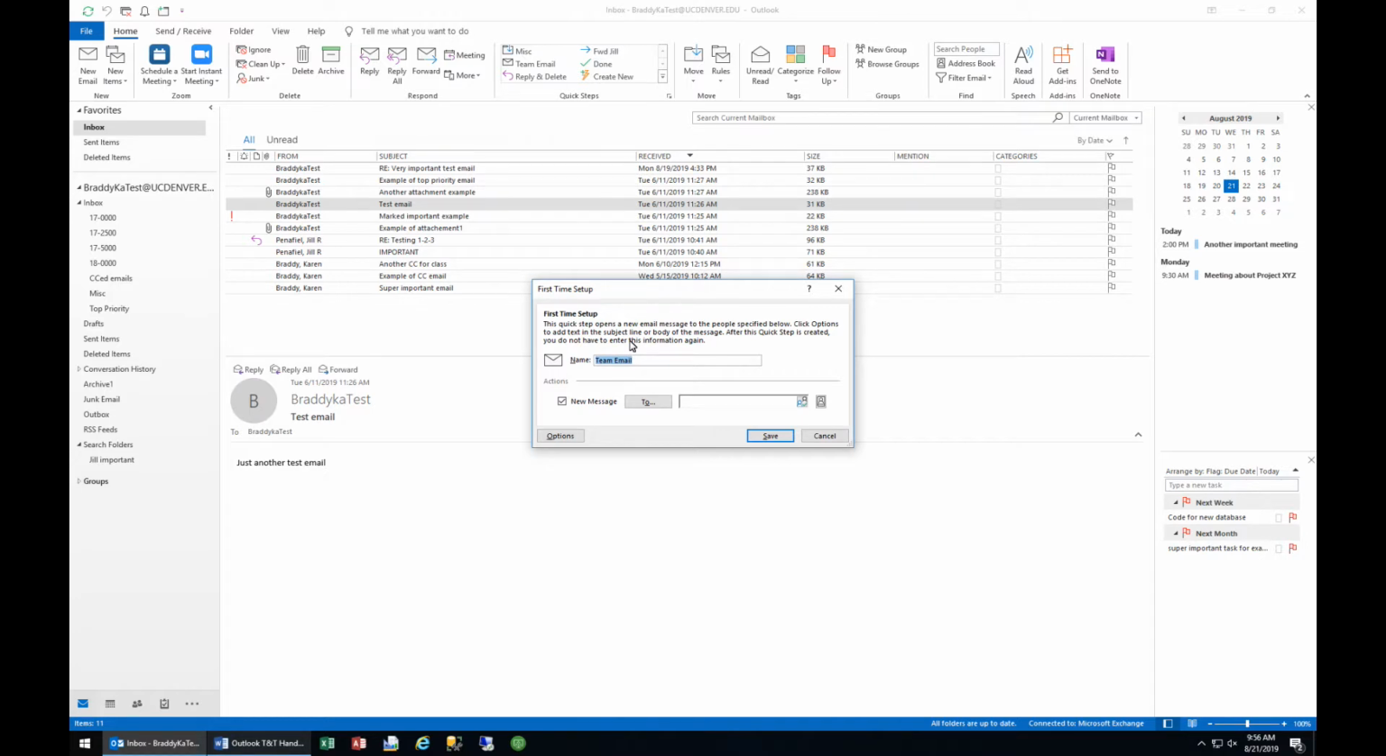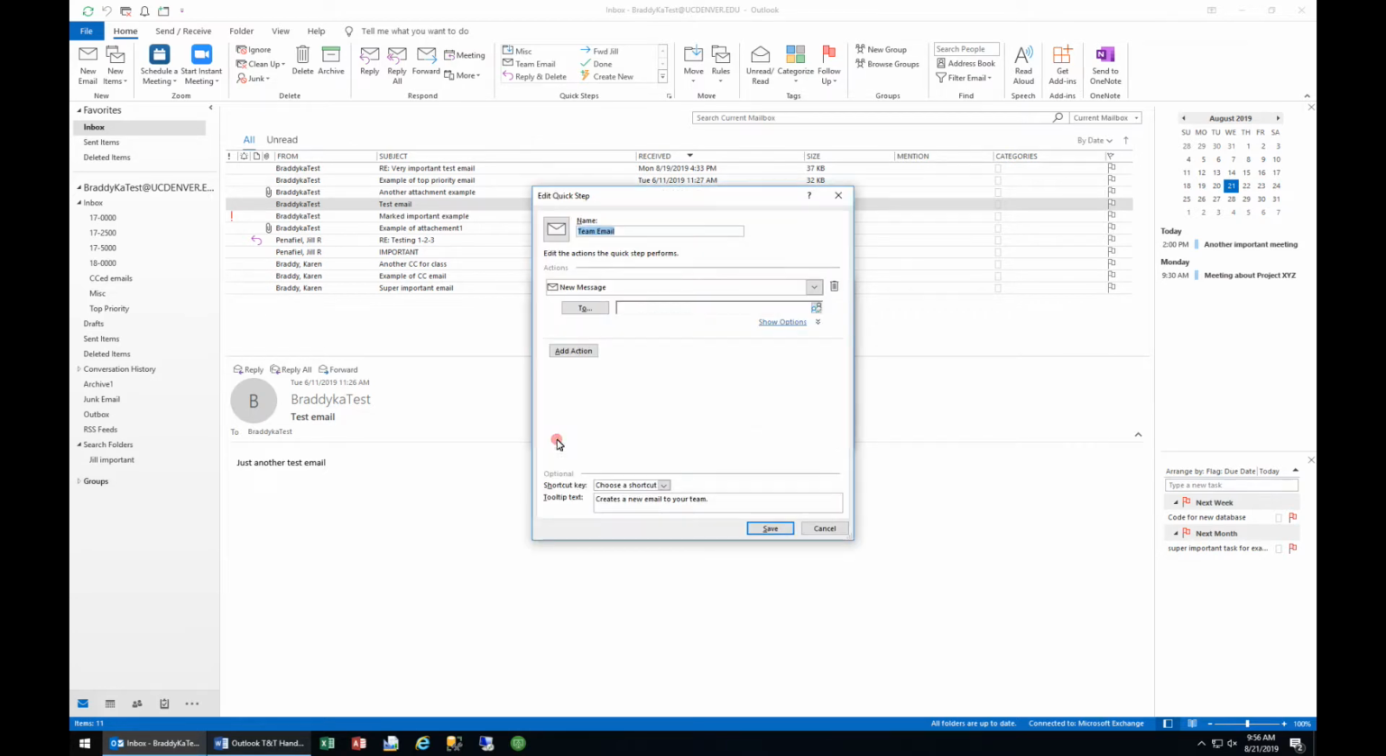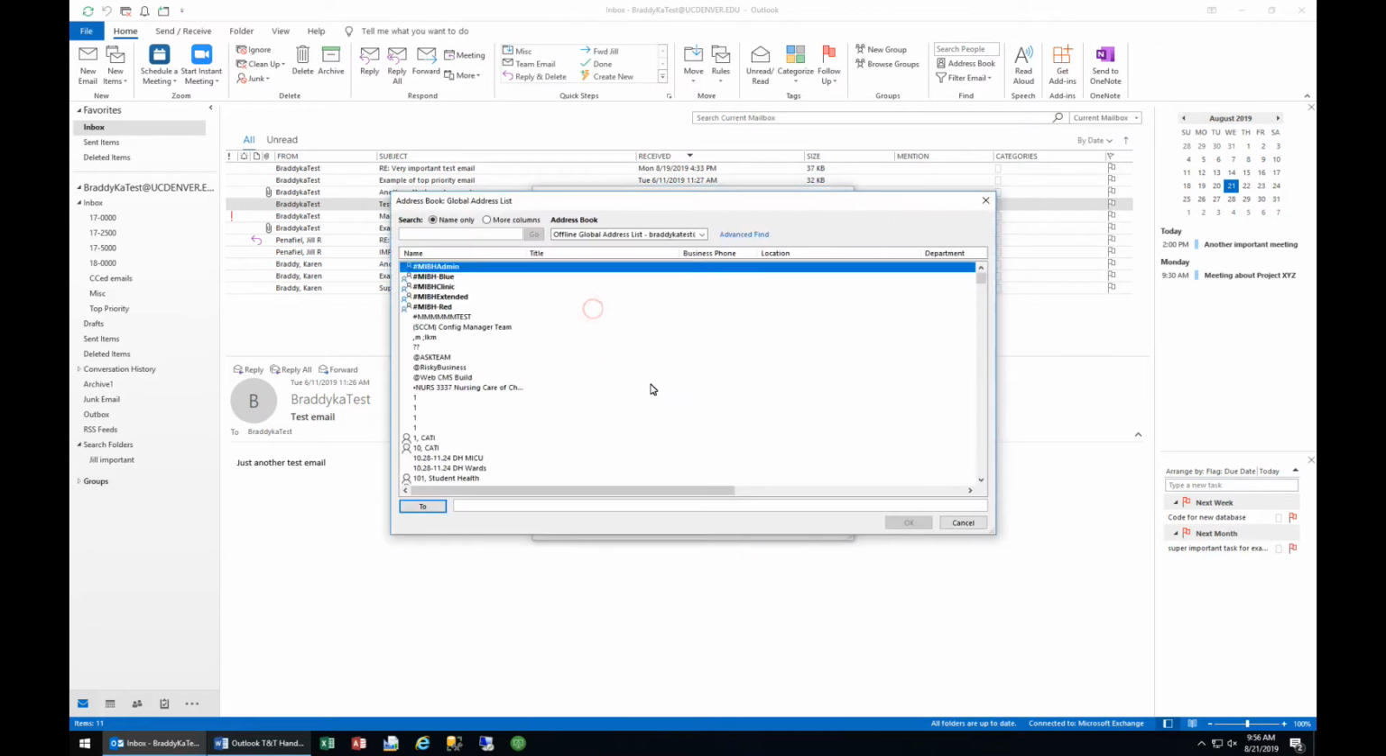And again, it's doing the first time setup. You could name this whatever you want. I'm going to go ahead and leave it as team email. I'm going to hit options, so I get more of my options. And the action that this one's doing is new message. And so perhaps you have to send an email once a week, once a month to the same people over and over. I have to do this actually every week for something where I kind of need to update people on the latest information. And so I've actually got this quick step on my computer, and I use it every single week. So to do this, I'm going to choose the people I want the email to go to.